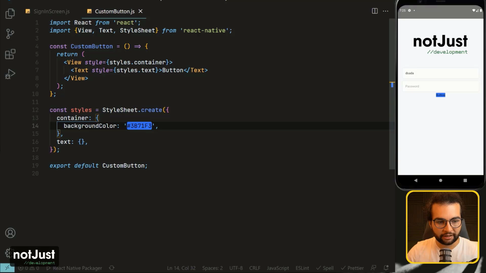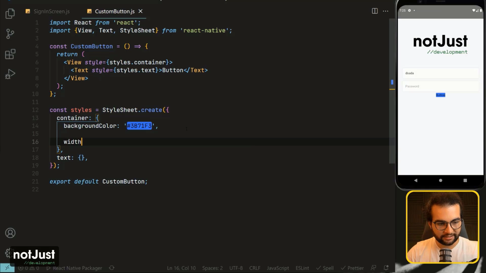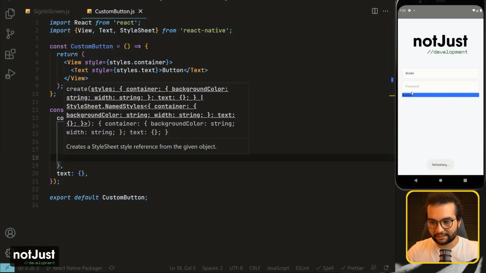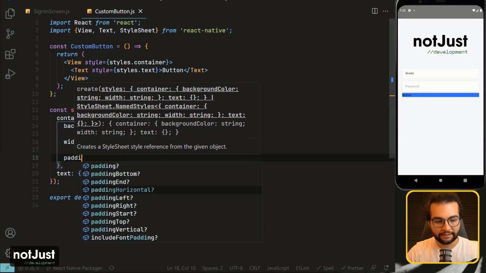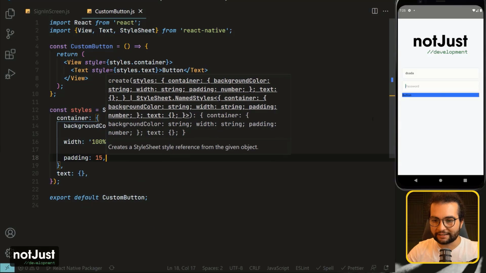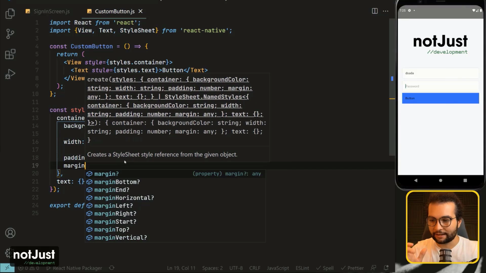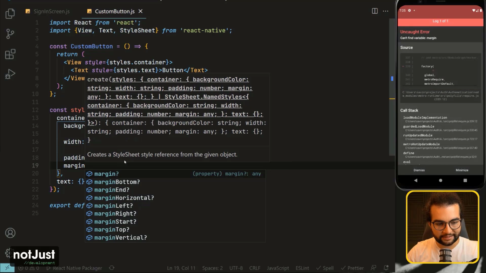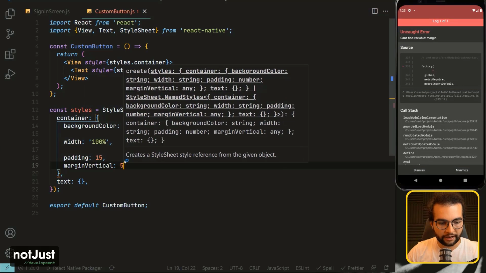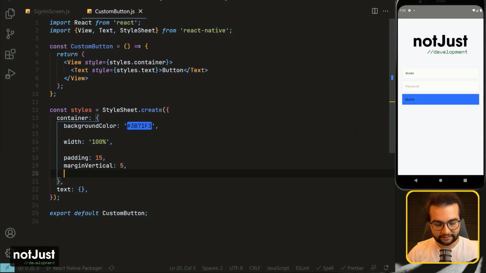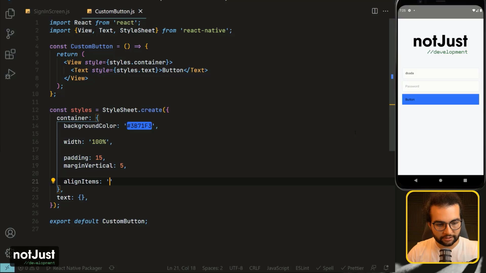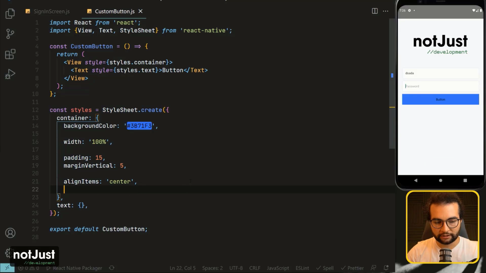So now that we have a background color, let's play with the sizes. So the width of our button is going to be 100% of the parent view, like this. Also, to make sure that it displays properly, let's add some padding. So the padding 15 will make sure to add some spaces like this. And again, to make sure that it has some margins from the other containers, we can say margin vertical 5. Okay, so in order to align the text in the center, let's do align items center. And to make the borders round, I'm gonna do border radius 5.